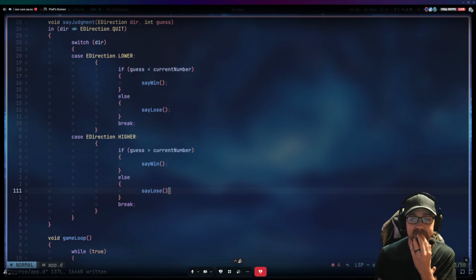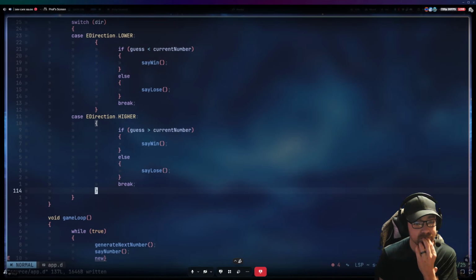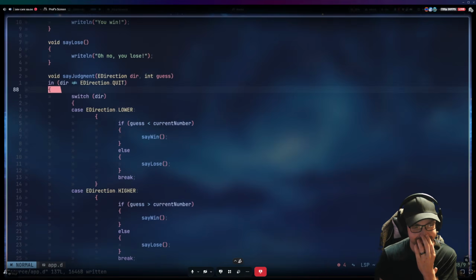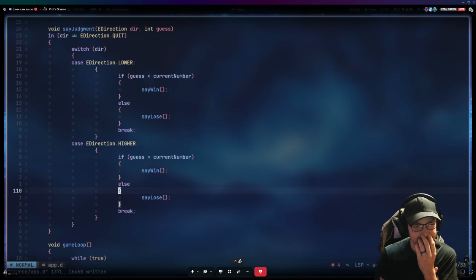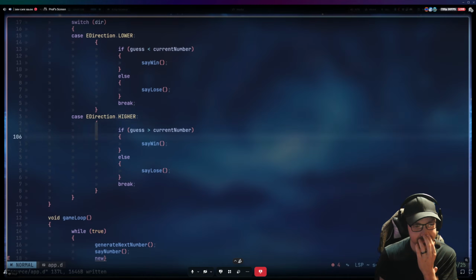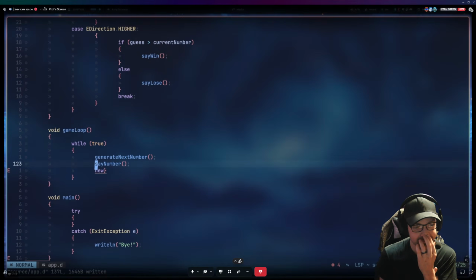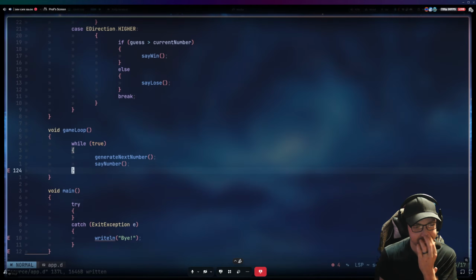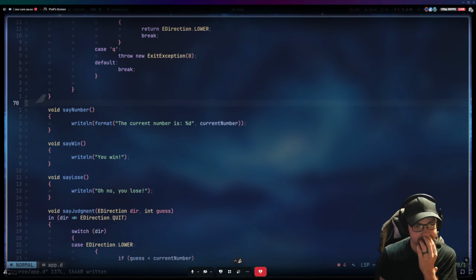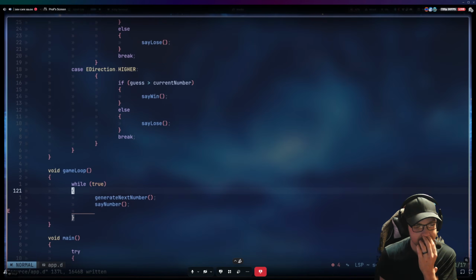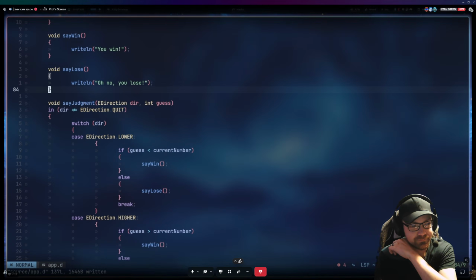Yeah, Linux would kill me for this amount of indents. Do I care about it? No. Hey, Prof. How about we install some cognitive complexity? Yeah, I like cognitive complexity.